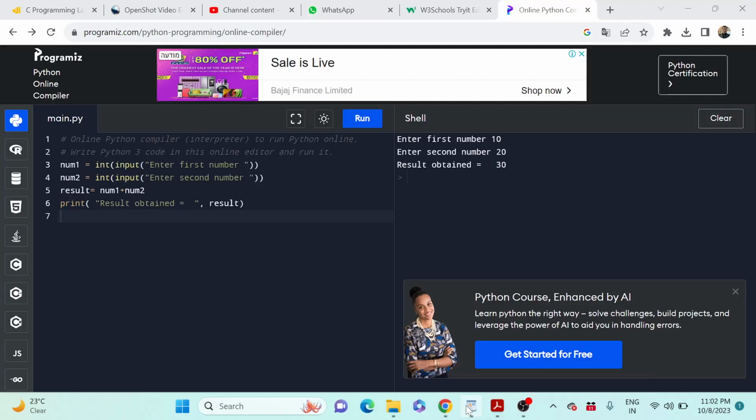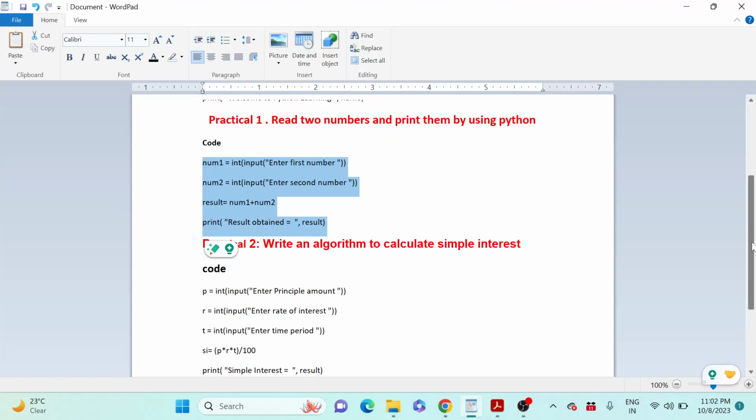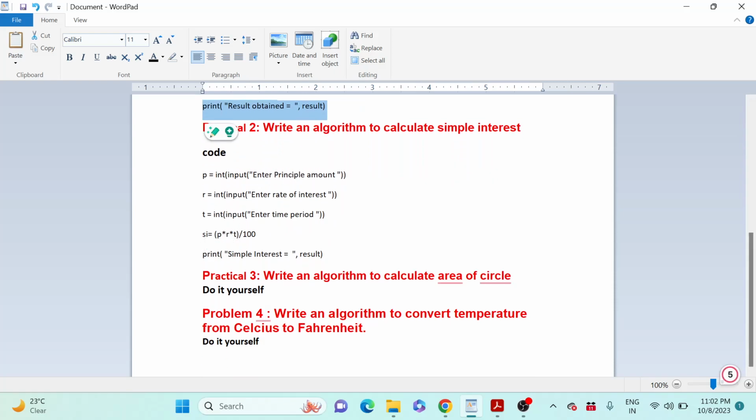In the next problem, we want to find out the simple interest, and we have already discussed the algorithm and flowchart of this problem. So now we will write the code for it. For this we will need to read the principal amount, the rate of interest, and time. Suppose all of these three inputs are of integer type, so we will read them in a similar manner to the previous example. The first line is p is equal to int input, enter principal amount.